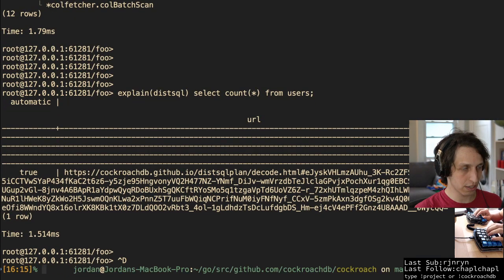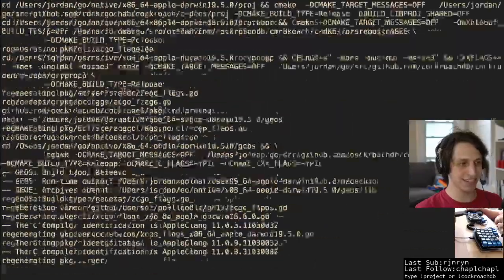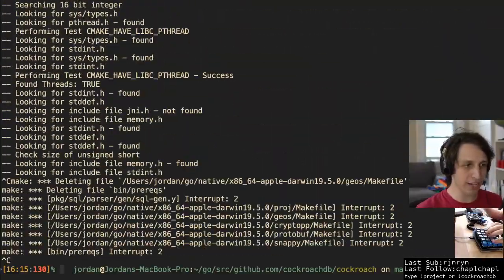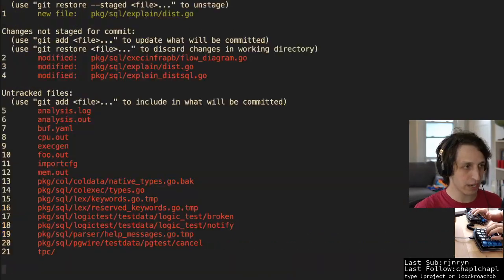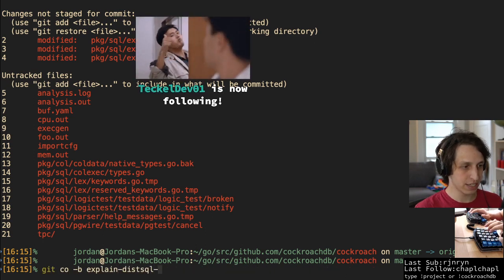Let us quit this whole thing. Make build short. Are you ready for my computer to get a little bit spinny? Because I think it's about to, unfortunately. Actually, hold on, let's not do this. We're gonna put it onto the remote node so we don't have the stream slow down. Hacks on hacks. Okay, so we'll make a new branch. We're gonna call this explain dist SQL text.